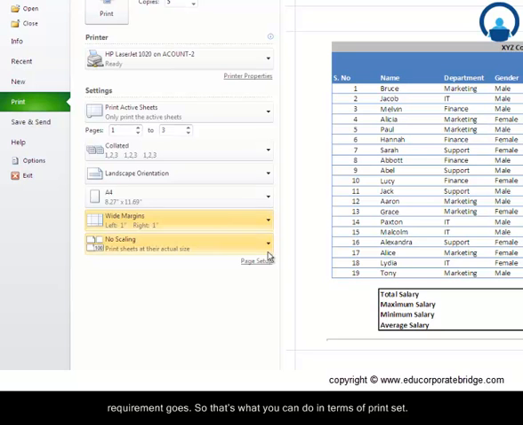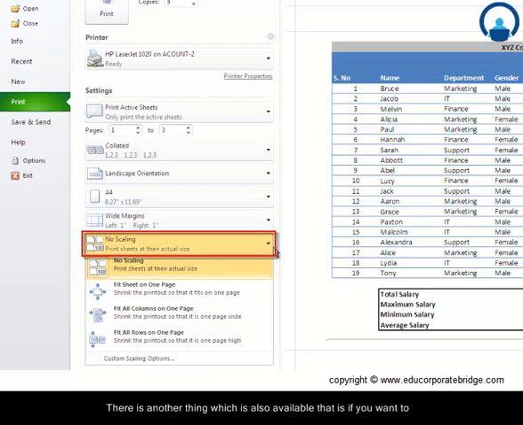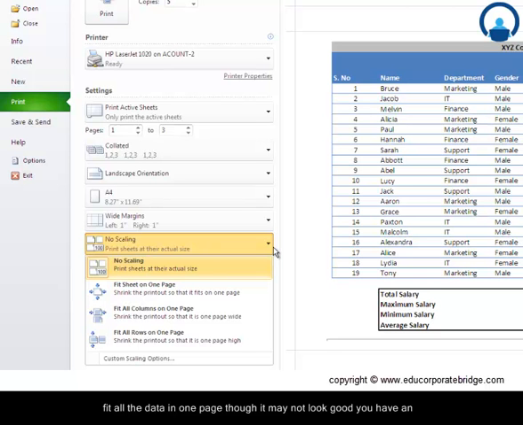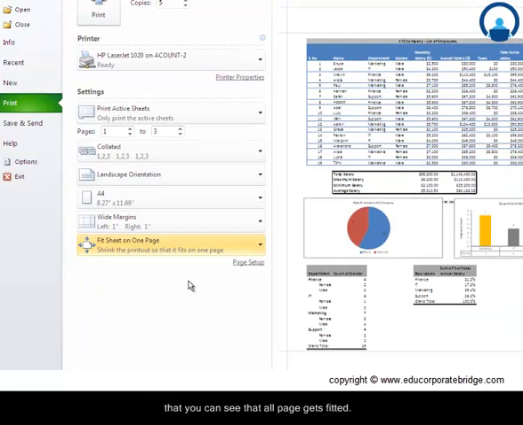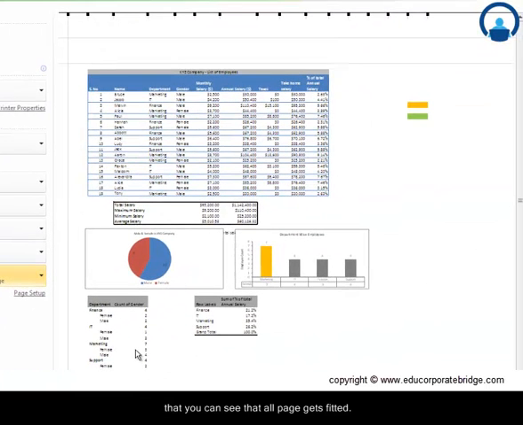Another thing that is also available is, if you want to fit all the data on a single page, though it may not look good, you have an option. You can just click here, fit sheet on one page. And the moment you do that, you can see that all the pages get fitted.